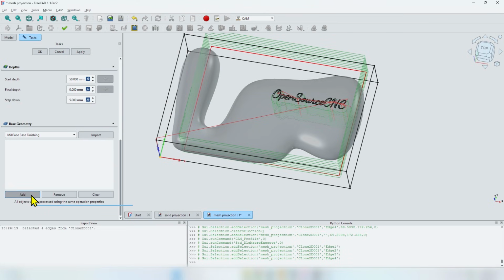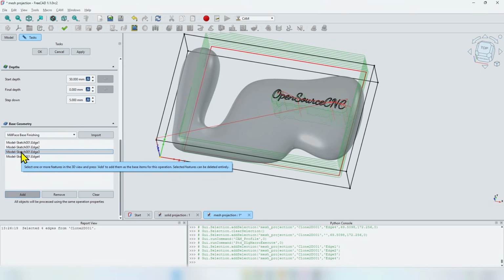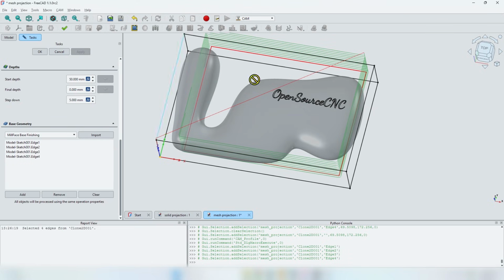Now I can use the add button to add the edges of the object to the base geometry. You might see the profiling lines already appearing, and that is why I just want the edges, because otherwise it will also mill the shape of the text, and that is something which I don't want. So now click on add. You can see that the selection switched from the entire object to just its edges, and I was able to add them to the base geometry. Now if I click on the apply button, you can see the text is no longer milled.